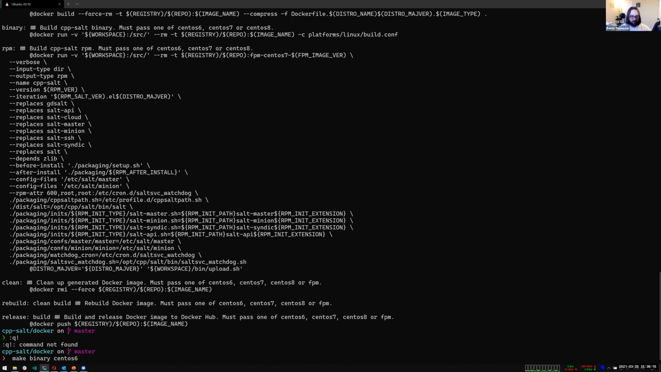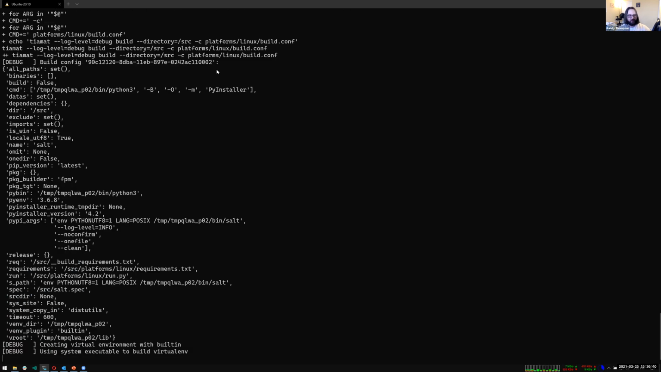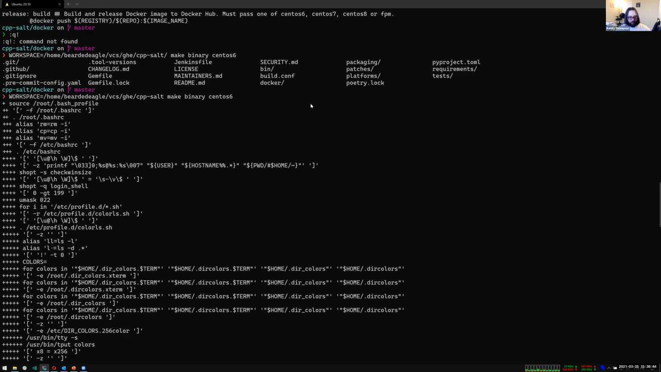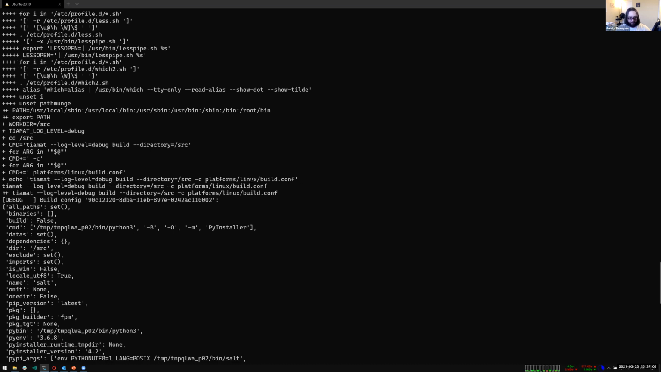All right. So for binary, we need workspace, and that's provided by us. So we'll say workspace equals home, ECS, GHE, salt. And then that should be good. All right, so as you can see here, it's going to go ahead and go through the Tiamat command itself. The stuff that we place in the makefile is actually going ahead and doing this for us, where we're doing a log level debug, directory source, which is more so for our Jenkins build, but we're providing an actual folder, and then we do the build conf.